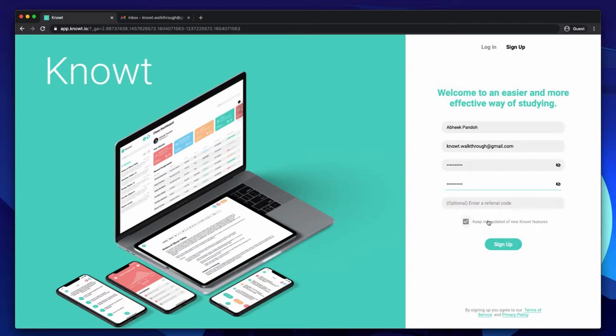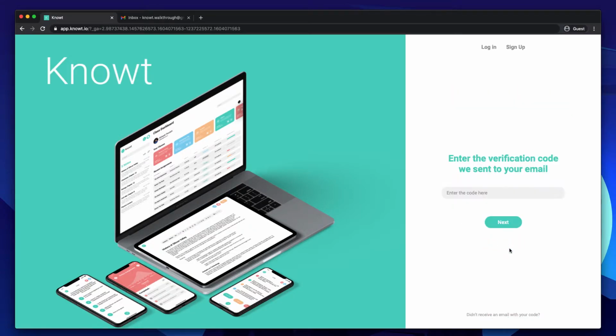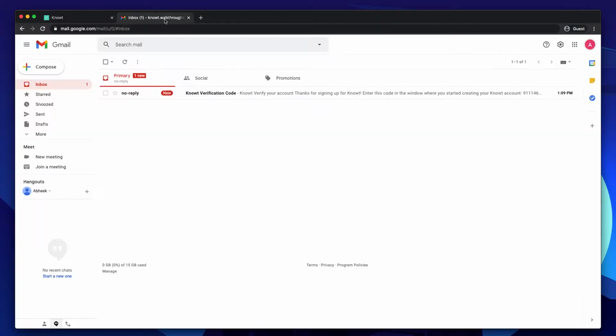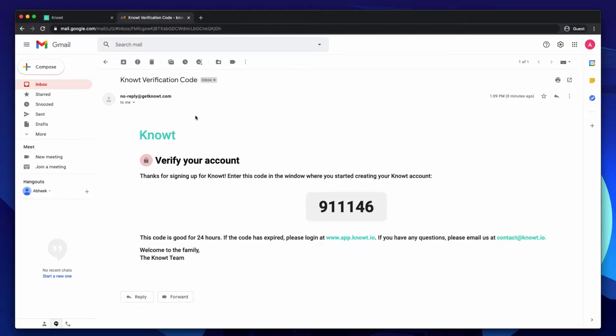You can check mark this to keep yourself updated on Knowt features, or you can unselect it if you'd like. Just click sign up, and you should get a verification code. If your verification code is sent correctly, everything should be good. You just need to enter it here. Sometimes there may be an error. If you don't receive a verification code, you can click down here, and we'll send you a new code to the same email. But let's go over to my email and enter in that verification code.